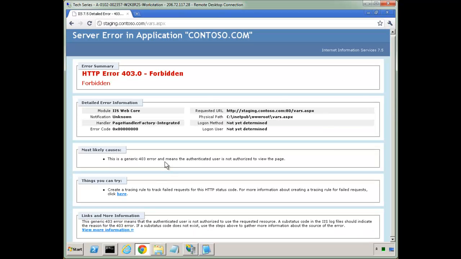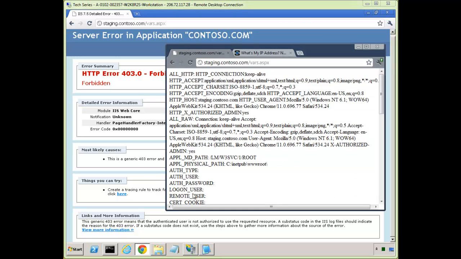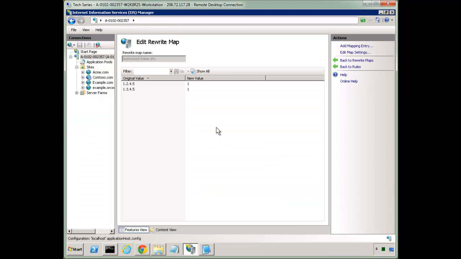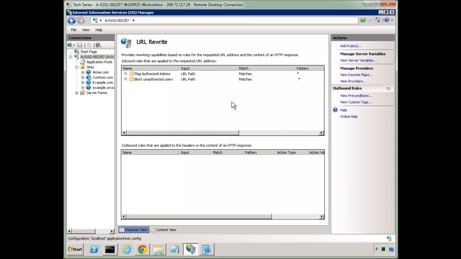So we refresh, and it's forbidden. And again, we'll try on the other one here. It's forbidden as well. So now what we want to do is show how we can do an IP address range, which is something the URL rewrite can kind of do, not fully, but we'll show you how we're going to do this.